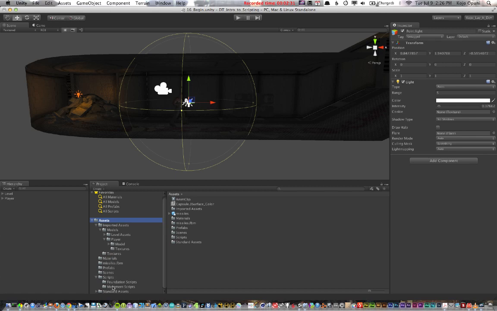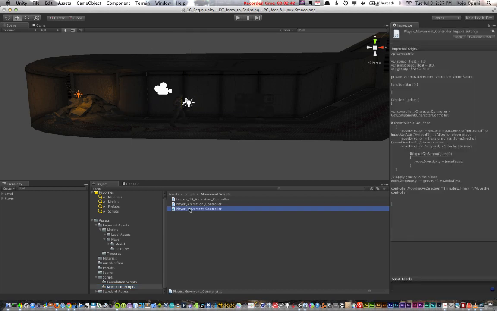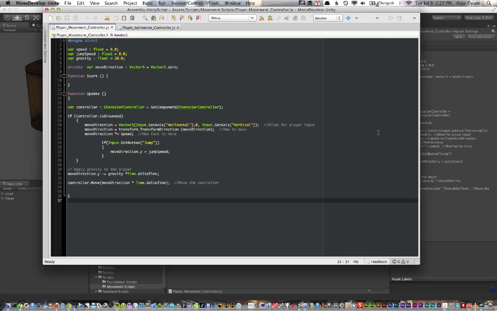So what I created was a movement. First I started with a movement controller script, and you see here, if you click on it, to the right you see the code for the script. But if you want to do any editing, you double click it, go to MonoDevelop, and you see this is the script that I wanted to use for movement.